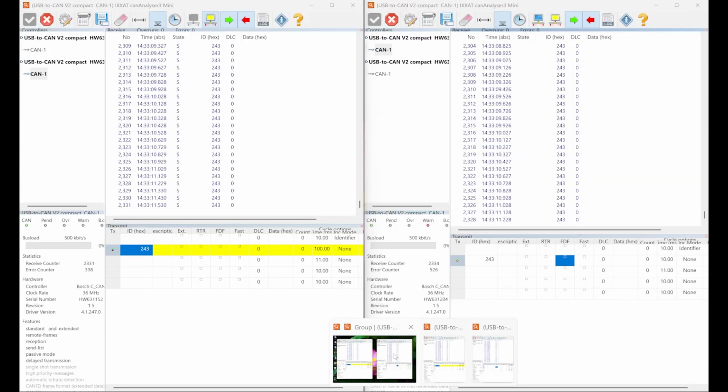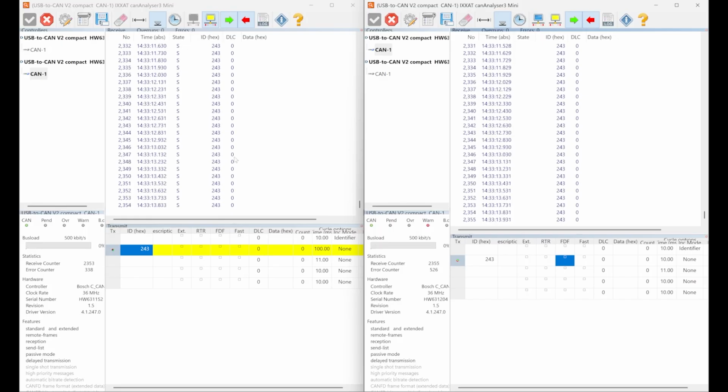So you can see here the CAN isolator is working properly. We have data on one side getting to the other side. In the next demonstration, we're going to do a similar thing, but we're going to actually apply a voltage between the CAN 1 and CAN 2 side of the isolator, and we'll see how it performs.